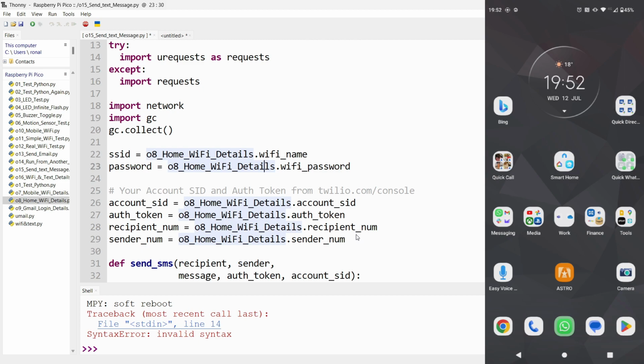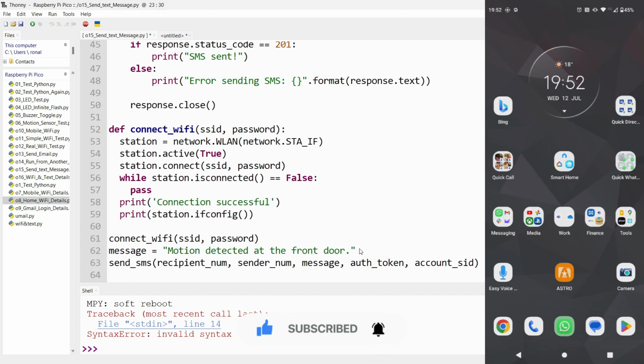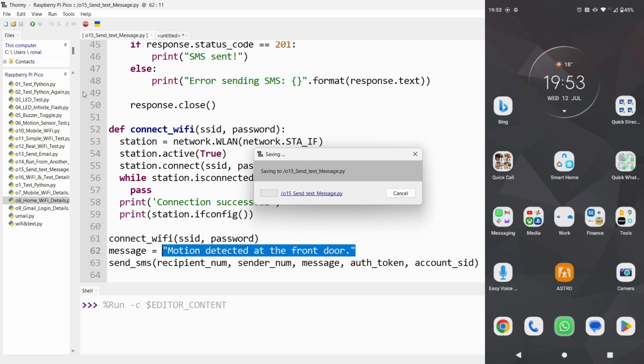My screen for my phone is on the right of this video. Hopefully it's working okay. All you need to do at this stage is simply to change what it says on line 62, I believe, where it says motion detected at the front door. This was something else. I changed it to this. That's all you should need to change. I'm going to press run and let's see what happens on my phone. That text message should come through. So let's see.